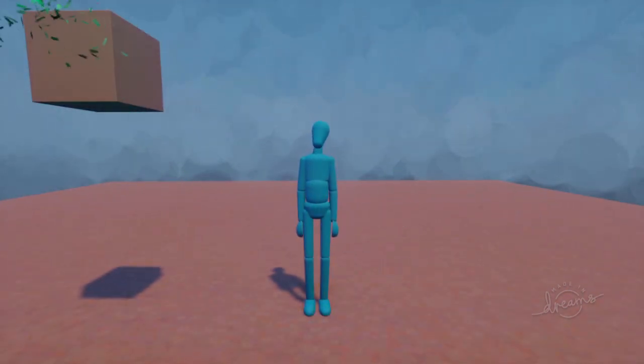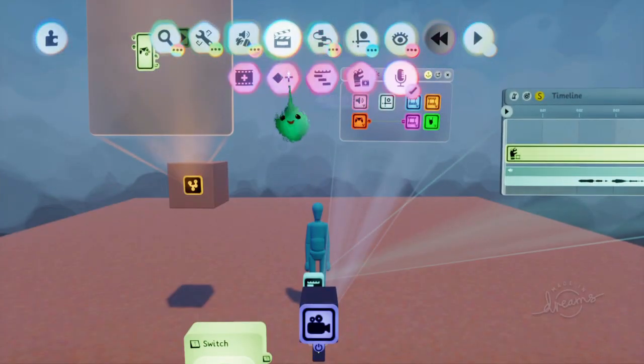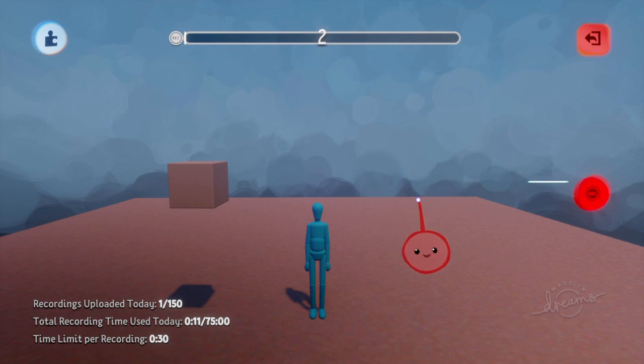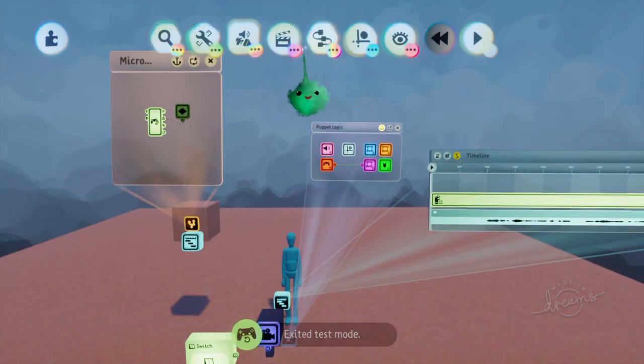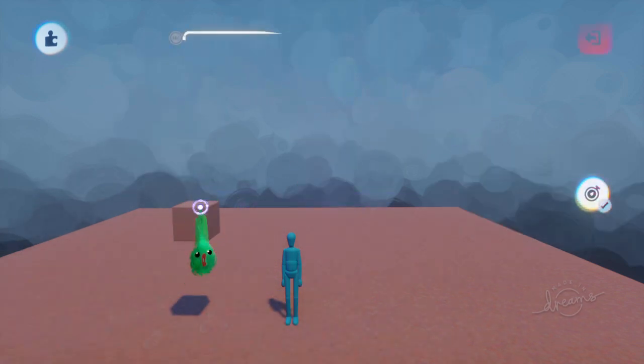Hello, now I can possess that and wave and stuff, and I will possess it. Possess that. Oh wait, it's going to be recording again. So I don't want the mic now, I just want to record the possession.